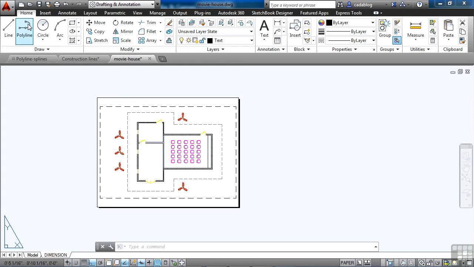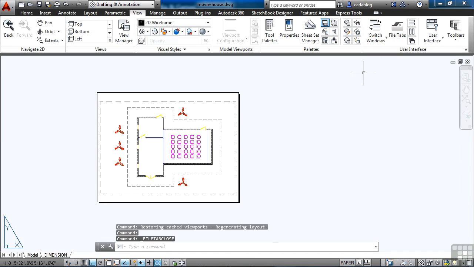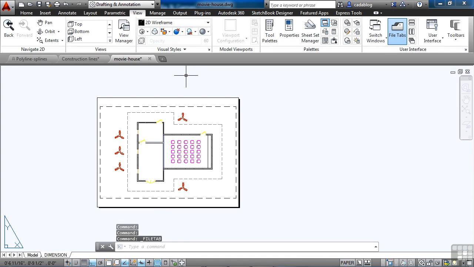In the ribbon, we're here on the Home tab, we get most of our commands. But if you go to the View tab on the ribbon, and you come to the User Interface panel, there's a button here called File Tabs. If I click this, it will toggle the File Tabs off. So I'm going to turn that off to help save us some screen real estate. But you can always turn it back on just by coming to the View tab on the ribbon, the User Interface panel, and File Tabs. Click it, it will bring them all back. You can leave that on or off.